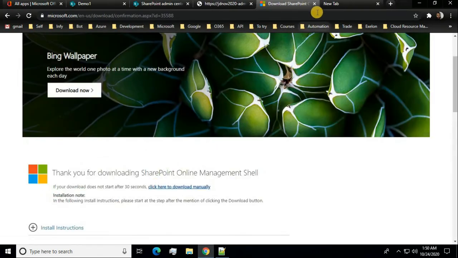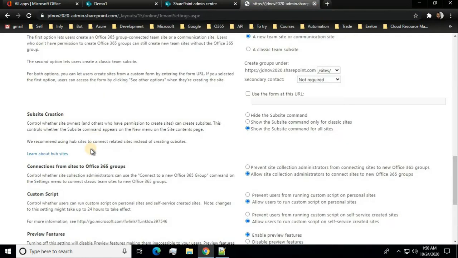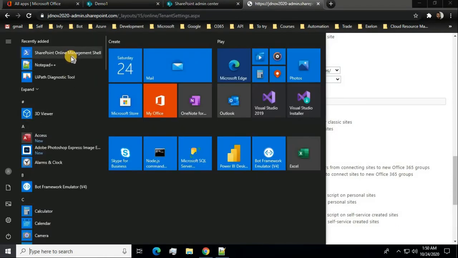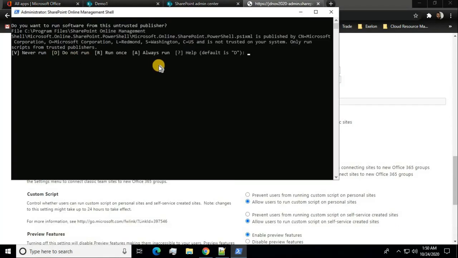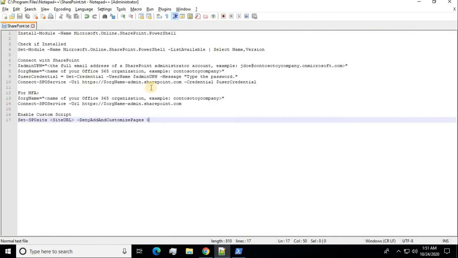Okay, we have downloaded and installed it. So let us launch our PowerShell, the SharePoint Online Management Shell. In the beginning, it is asking: do you want to run software from this untrusted publisher? Let us give, as always, Run. Yeah, we are good to go. Now, I have written some of the PowerShell commands from the Microsoft documentation, so we'll go step by step.